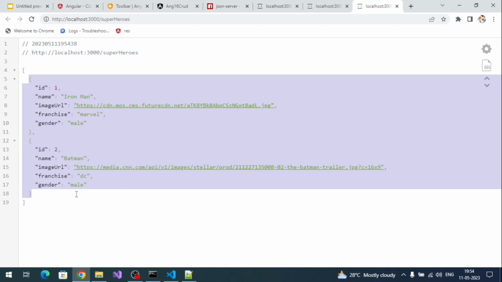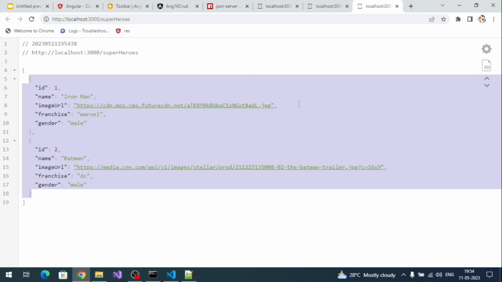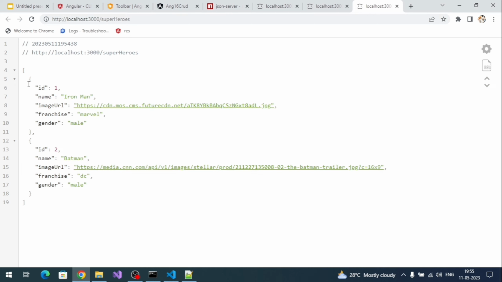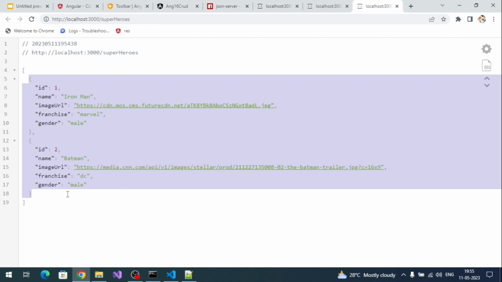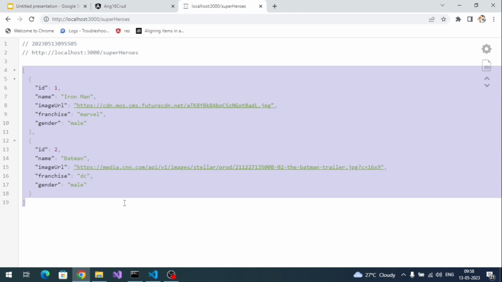So now what we did: we have created an Angular 16 application, installed Angular Material, and also added the Angular Material toolbar component. And we have set up a fake JSON server with superheroes. Next we are going to implement the read operation. That means we are going to invoke this API from our Angular application and bind this data into our UI. Previously we set up the JSON server, and it is returning some sample response. So in this video, we are going to bind this response data into the UI.